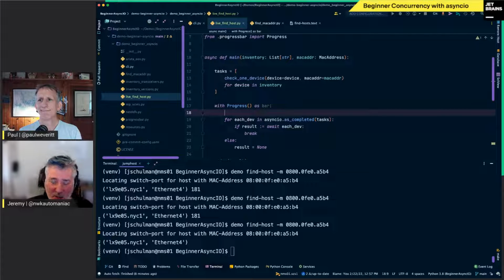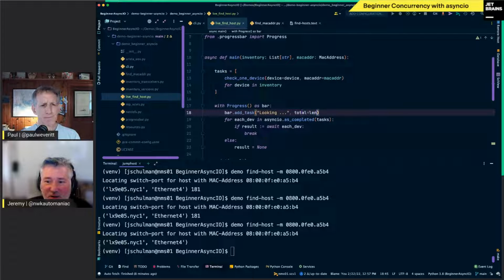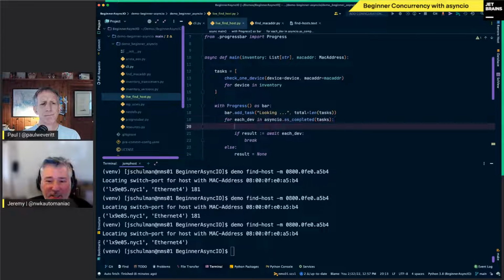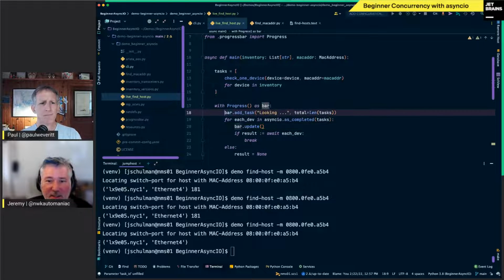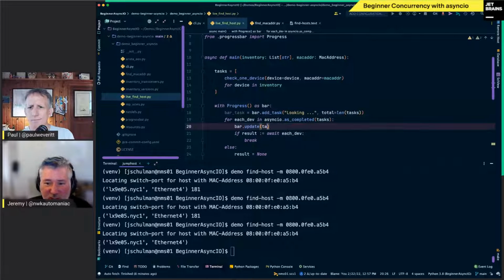And a progress bar can have multiple tasks. So I can say add task, and we can say looking, and there's a total of this number of tasks. And as it's doing that, I could say bar update the, I'll call this a bar task. This is how Rich works.